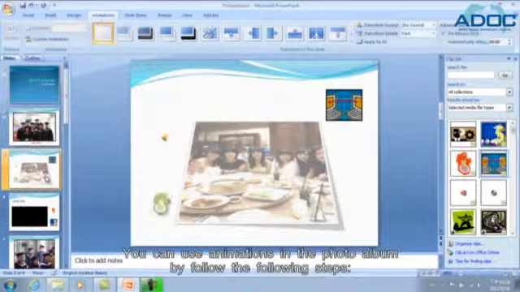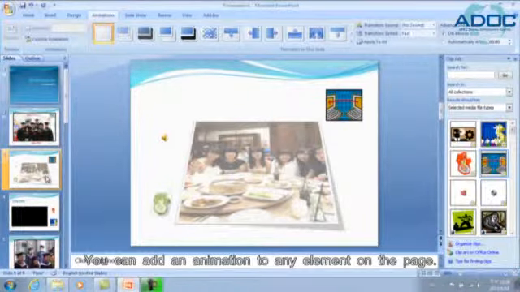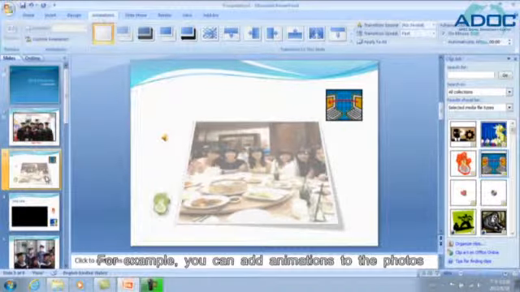You can use animations in the photo album by following these steps. By using animations, you can allow the components on a slide to display in a special way. You can add animations to any elements on the page. For example, you can add animation to the photos.